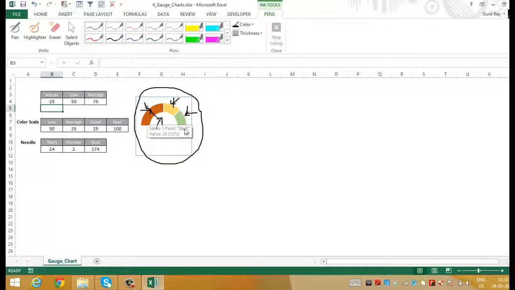You must have noticed that the inference we have generated is simply by looking at the chart only. This is the power of visualization. Now let's look at how we can create a gauge chart. This gauge chart is a combination of two charts. First one is donut chart and second one is the pie chart.